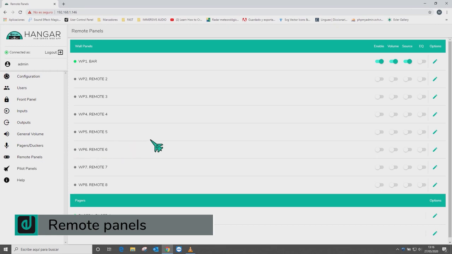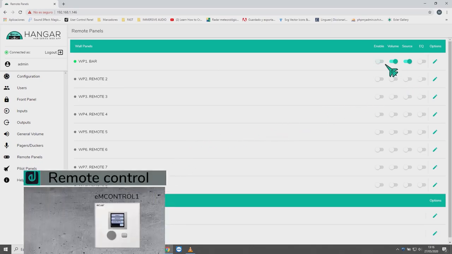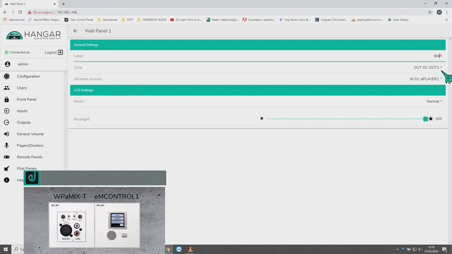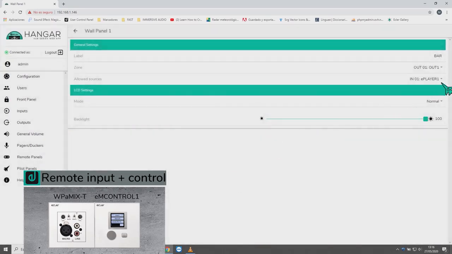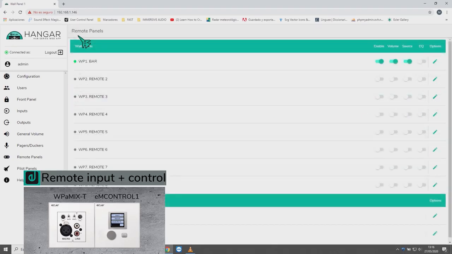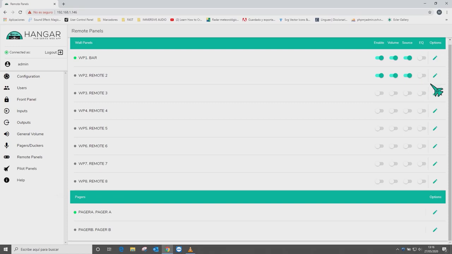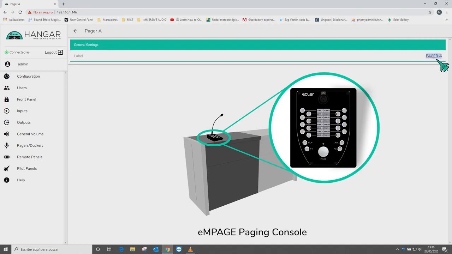Remote control panels. The Remote Panels page shows the status of the 8 panels that can be connected to a hub unit. The EM Control 1 wall panel allows you to control sound source selection, volume, and equalization adjustment remotely. The combination of WPA Mix-T and EM Control 1 panels turns the remote control unit into a remote input, connected to the hub remote port with a single Cat5 cable, routing the balanced line level audio signal, together with the necessary control data and DC power. On the same page, it is possible to display the status of the EM page message consoles, connected or not to the hub unit.